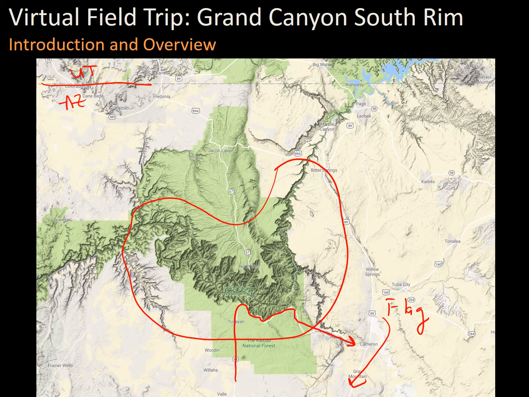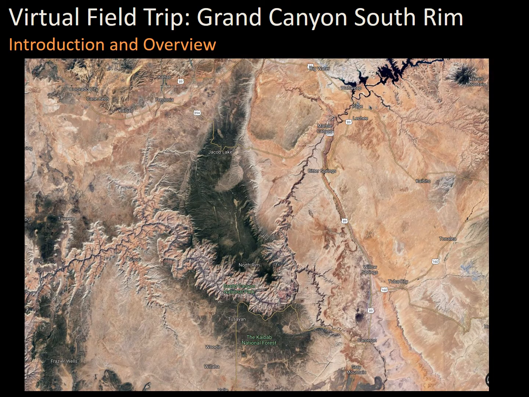Let's take the same view in satellite view. Here it is again. Here's the border. Flagstaff is off to our south, and here's the road that you can drive into the canyon in either direction and then back out this way.